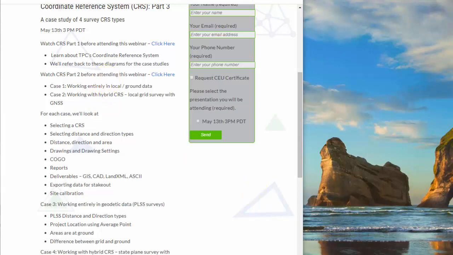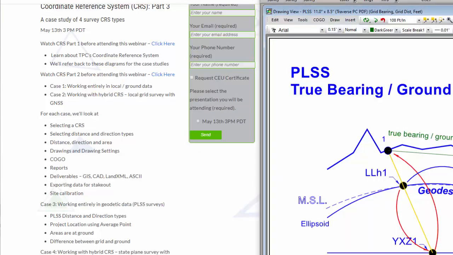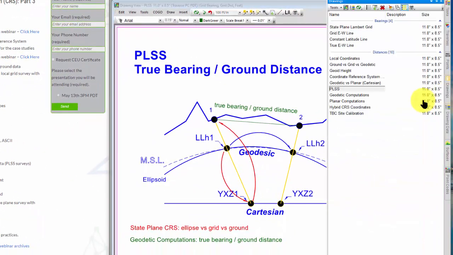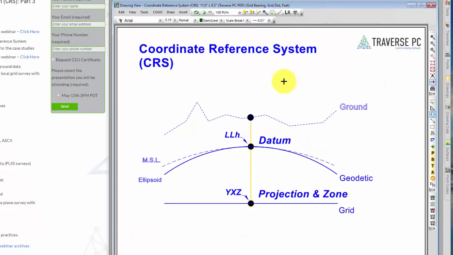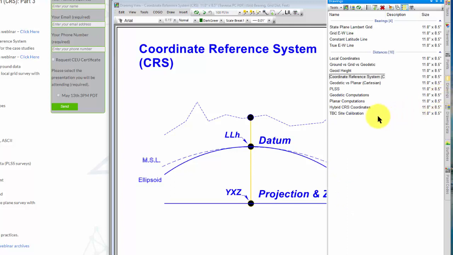We worked with this example here, and we talked a lot about coordinate reference systems, and we said it's really how Traverse PC relates ground distances and geodetic positions and distances with grid distances and positions. And today we're going to throw true bearing versus grid bearing in there as well. So we said these are all part of the coordinate reference system.